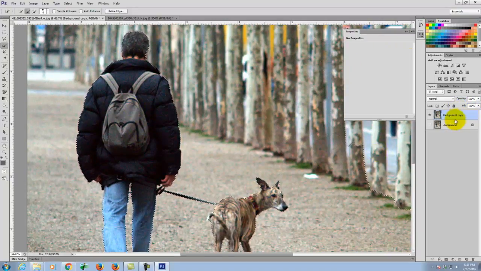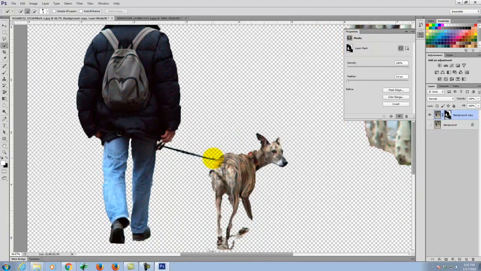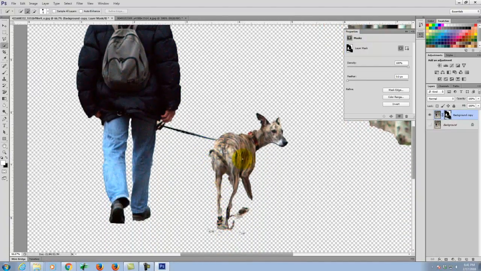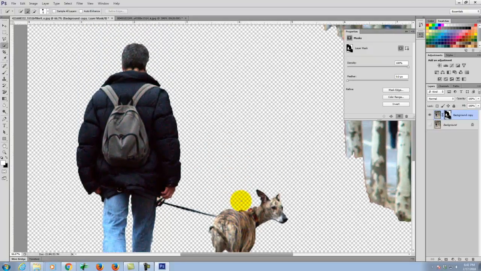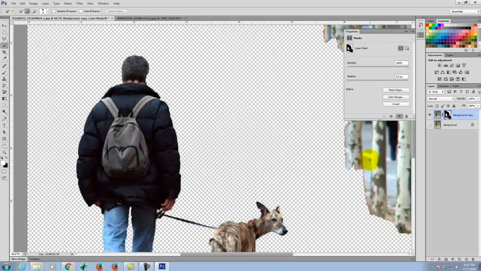And when I do that, I can then come down here and click on the Add Layer Mask button. And when I click on it, it isolates the person and gives me a transparent background. Now you can see that I'm missing parts of the dog's legs. And so I probably need to do a little bit more refinement. I also have some background over here that I really don't need.